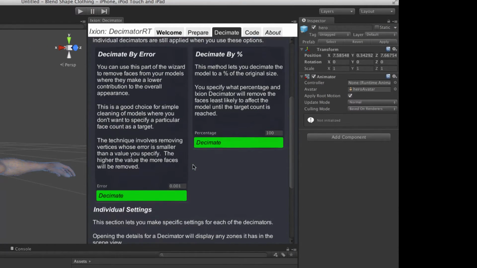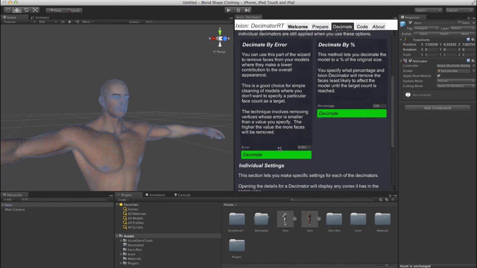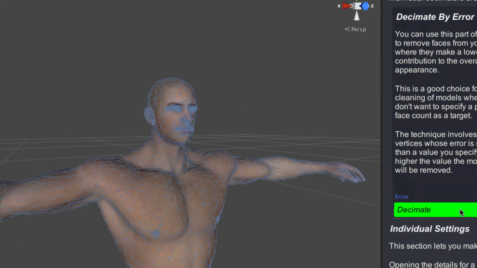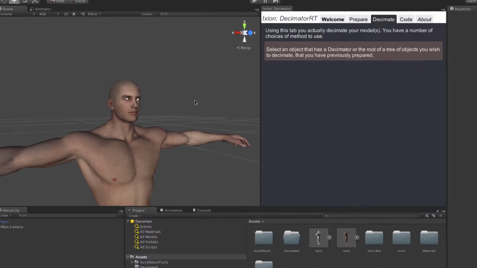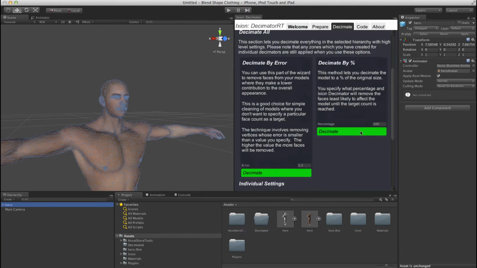Now we have a number of options for decimation. The first two, decimate by error and decimate by percentage. Let's go and set this up to be an error of, let's say, 1.3, and we'll hit decimate. What that will do is remove faces where there's a reasonably low error in the overall shape of the model if that face is removed. So that will help us get a quick decimation. As you see, a lot of faces vanished. If we look, the model still looks pretty good. Click back on it. We can go up here and see we've lost just over 10,000 faces out of that model by that decimation.